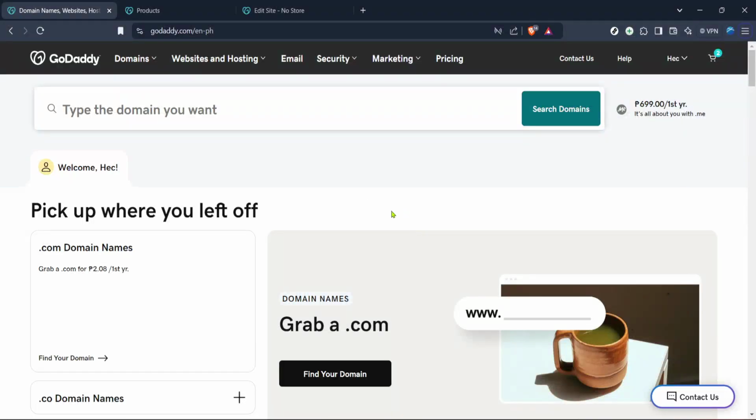In today's video, I'm going to teach you how to add a PayPal payment button to your Godaddy website. This straightforward process will only take a few minutes, and I'm here to walk you through each step with ease. So let's dive right in.